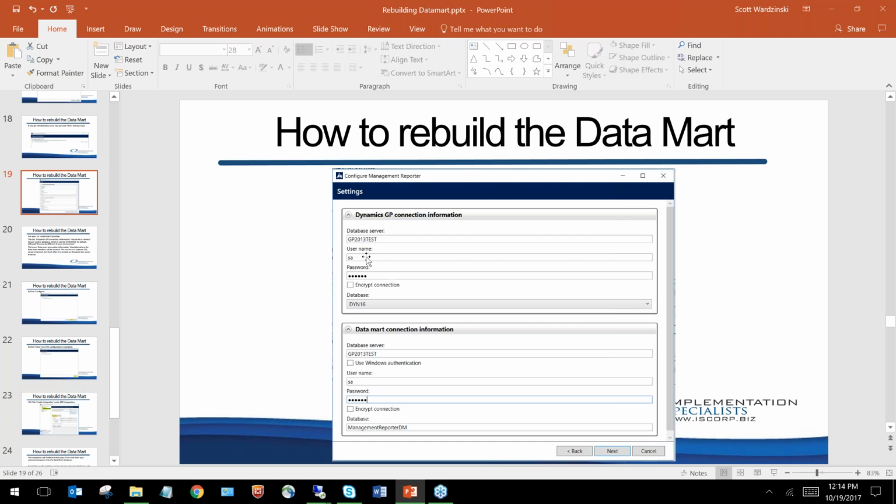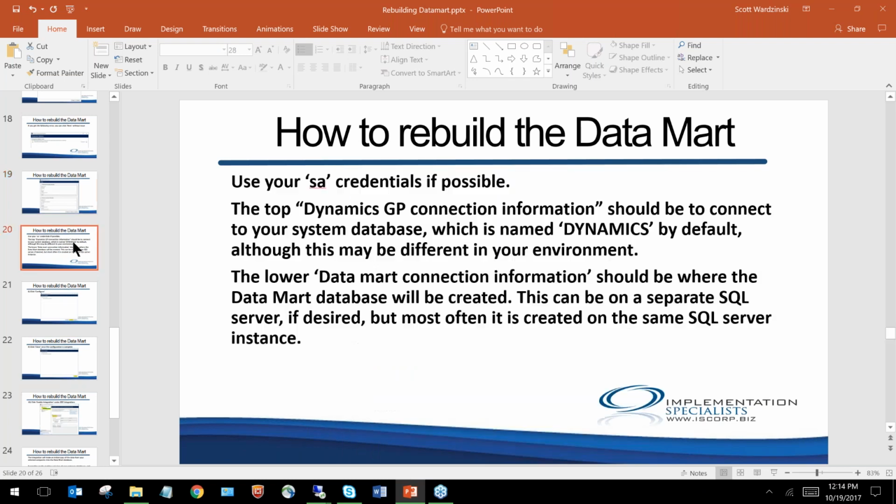I know there are some people that disable SA due to security issues with that. That's fine, as long as you created somebody that has database owner to everything here, we should be fine as long as it was created within SQL and not GP. The top one is how it connects to the GP information to pull that information. It'll ask you to select your system database, which is named Dynamics by default. But starting with 2013, you can name your system database to something else.